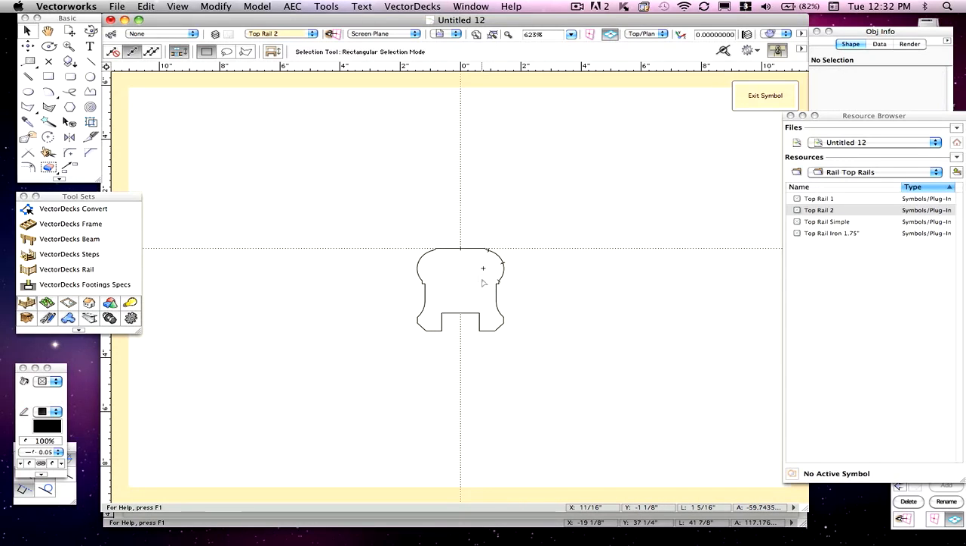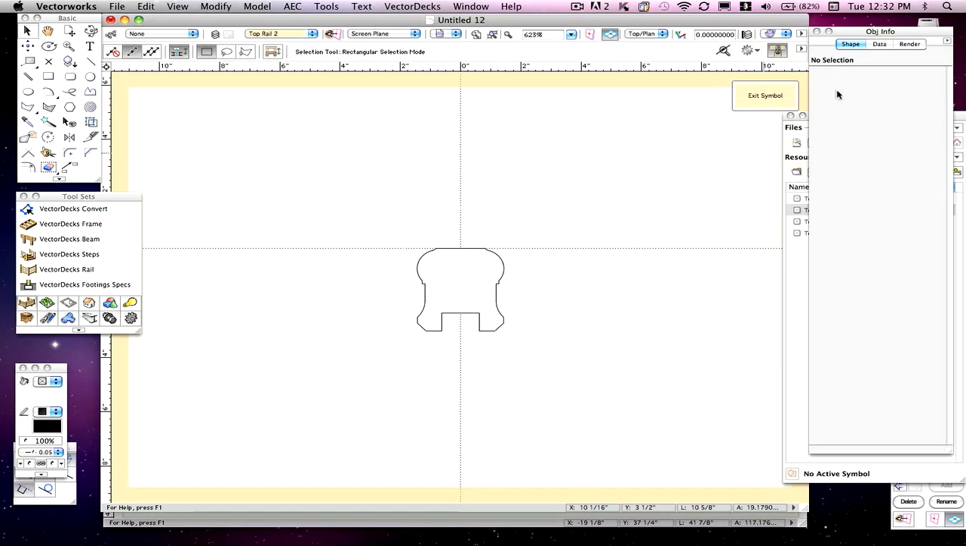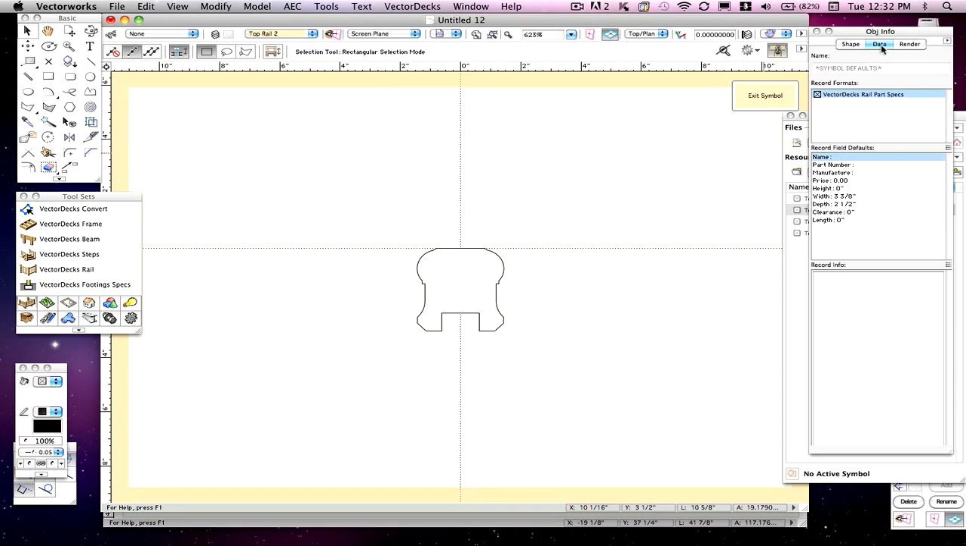Next, before we exit out of here, we need to go to its records file. So you're going to go to the object information and click on data, and these 2 dimensions appear in this records format. So we need to make sure these are the correct dimensions, the width and the depth.